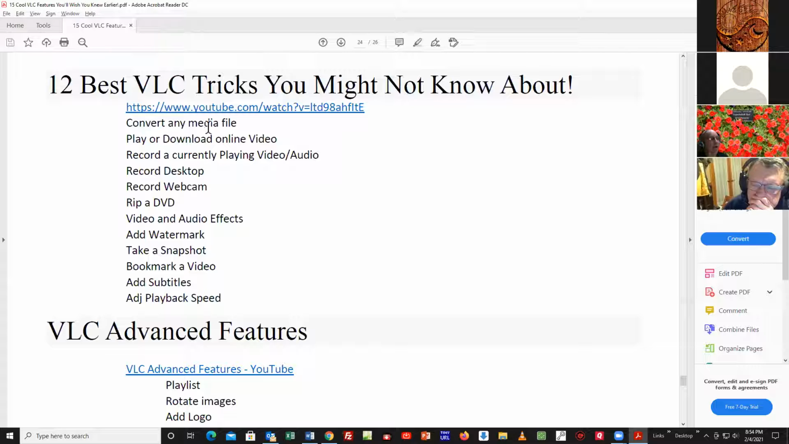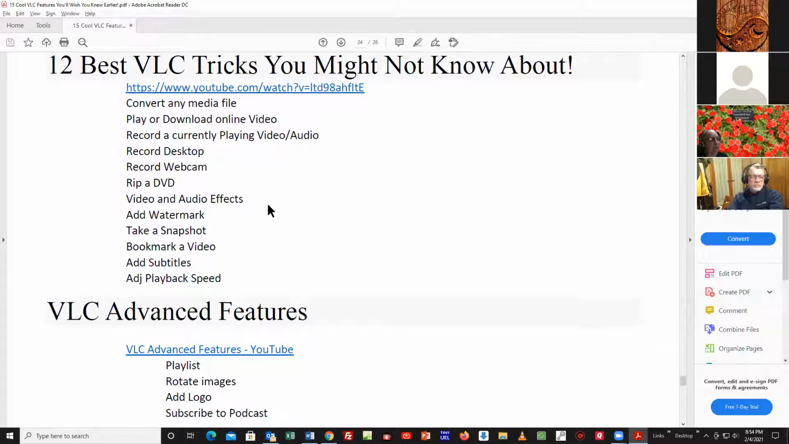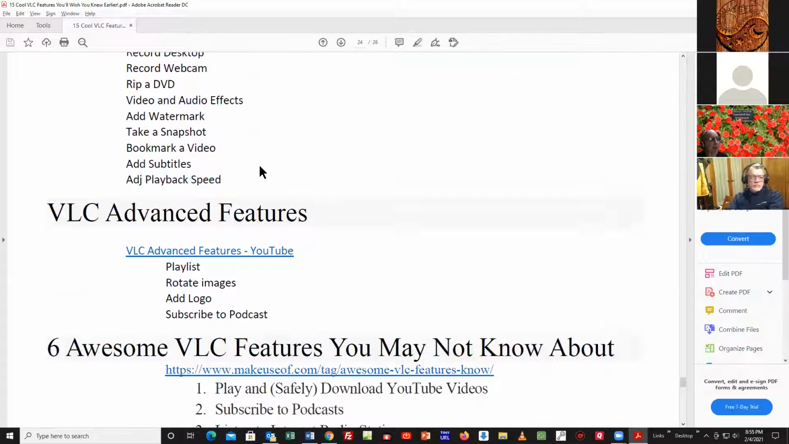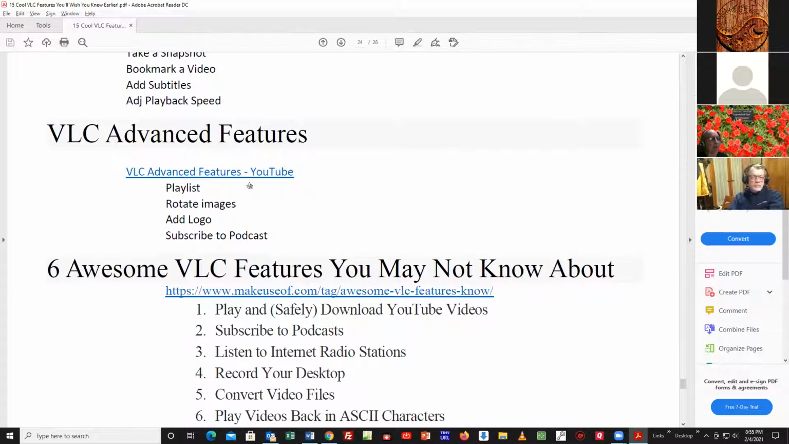Convert any media file, play or download online video, record a currently playing video or audio, record the desktop, record a webcam, rip a DVD, video and audio effects, add watermarks, take a snapshot, bookmark a video, add subtitles, and adjust playback speeds. Then there was another one that I had here to create a playlist.